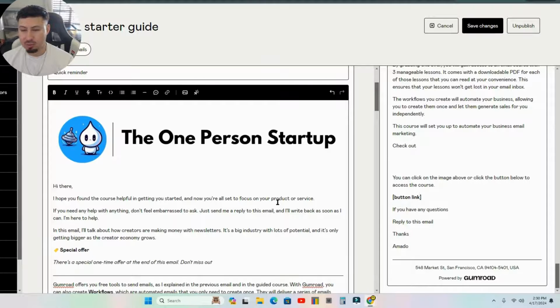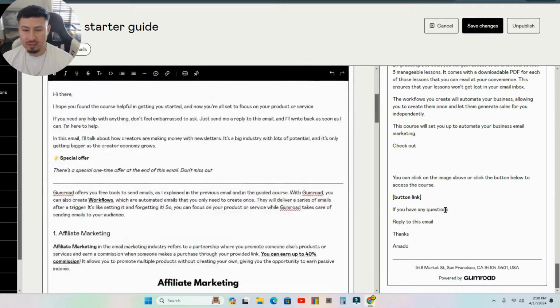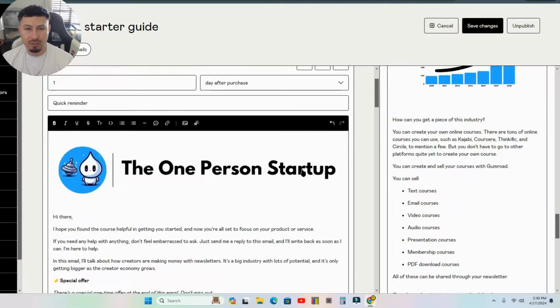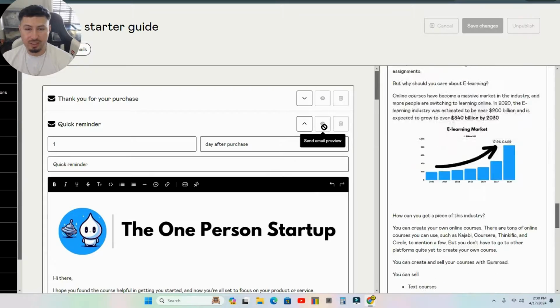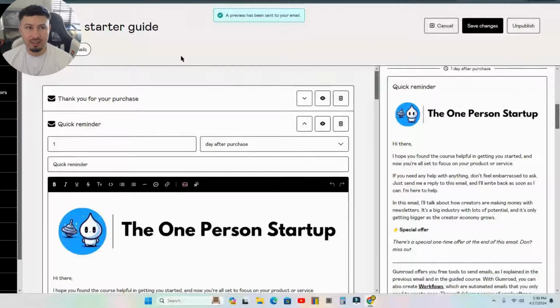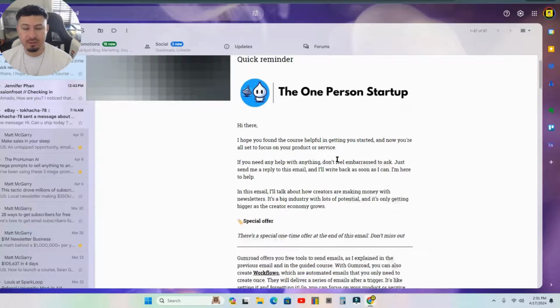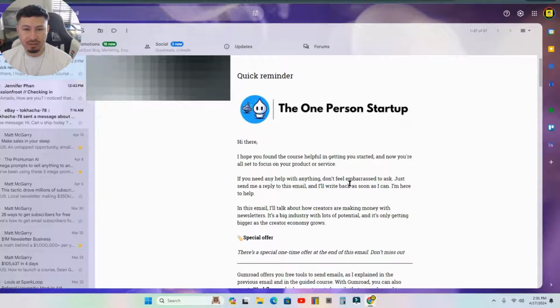I'm supposed to add a button link right there. I didn't add it yet, but that's basically what it'll look like. And now that we have our email complete, we're going to go ahead and send the email preview to see if we like it. Okay, so now this is what our email is going to look like.